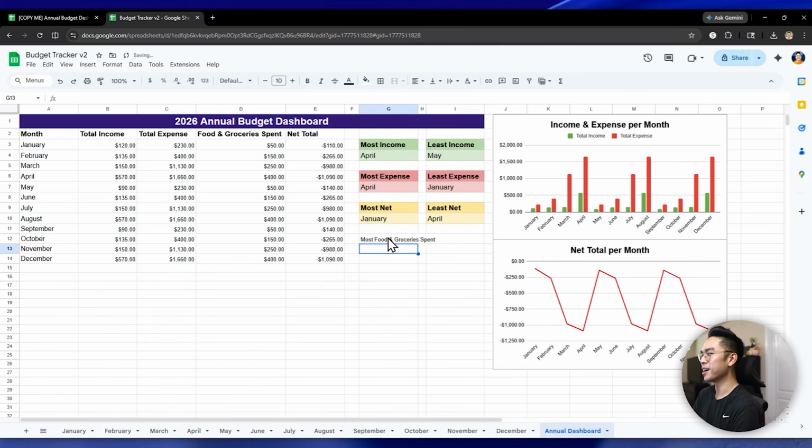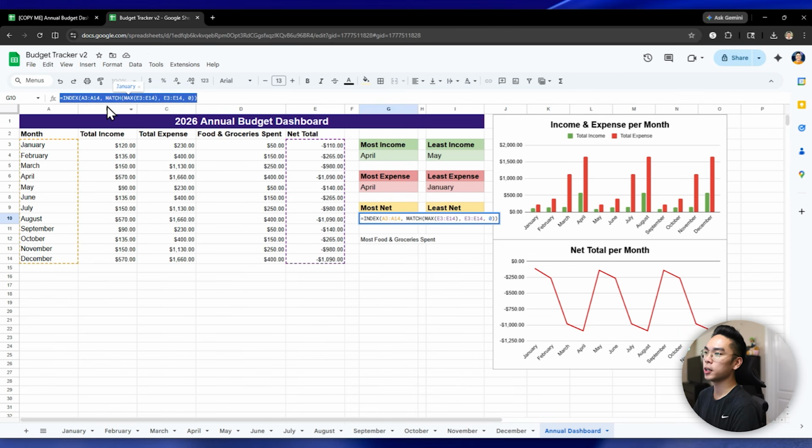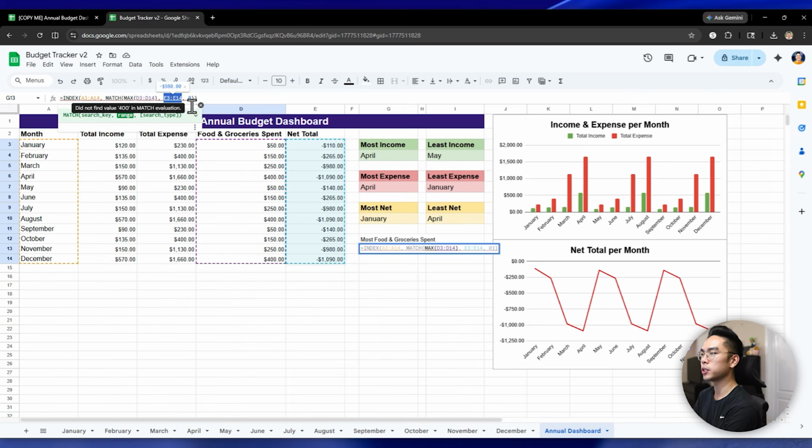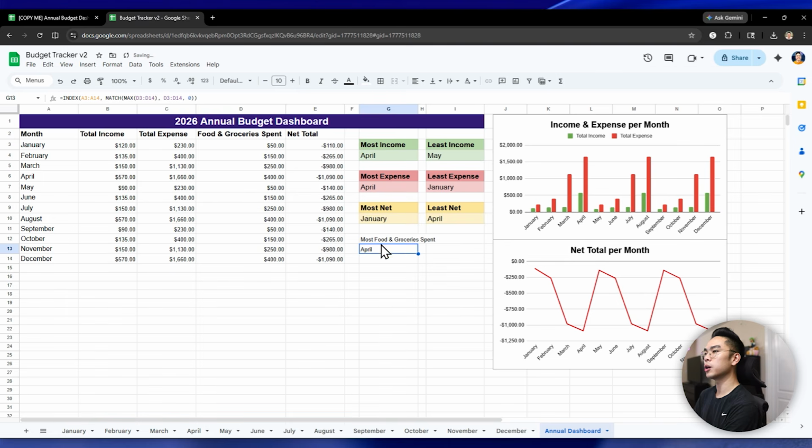Okay, if you ever want to do this, you can just grab one of my formulas here, copy it. You don't have to rewrite the whole thing, and then paste it here. But instead of maxing out on the net total, you want to just remove this E3 to E14 and do D3 to D14. Okay, same thing here, E3 to E14, anything that has to do with it, just remove it and then grab it here. Okay, so that now it will find the max of which month I spent the most on food and groceries, and that is actually April.